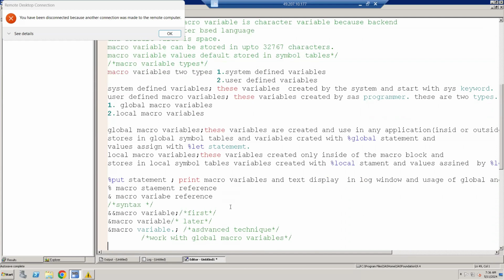Global macro variables are stored in the global symbol table.